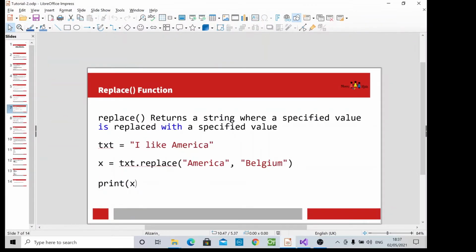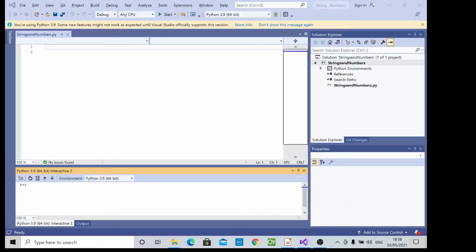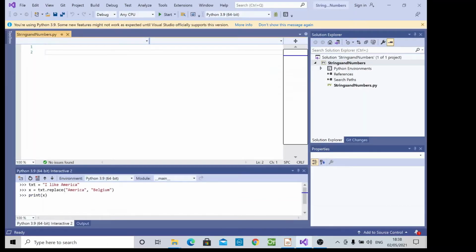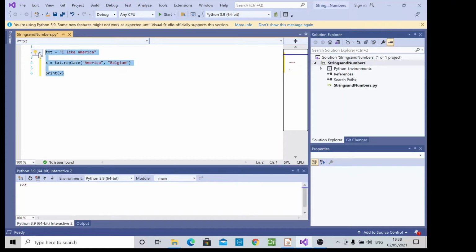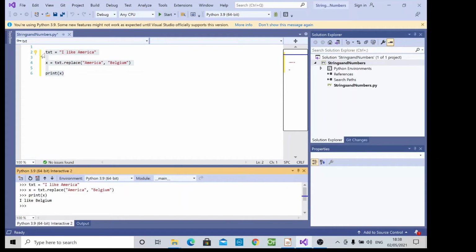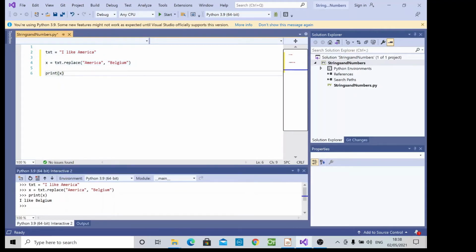The replace function. Replace function returns a string where a specified value is replaced with a specified value. Let's copy this text in Visual Studio. Here we are assigning the value of I like America to txt. Here we are replacing America with Belgium, and here we are printing it. Let's see the results on screen. Now the txt has a value of I like America, but when we replaced it, it became Belgium, and the new string has I like Belgium.